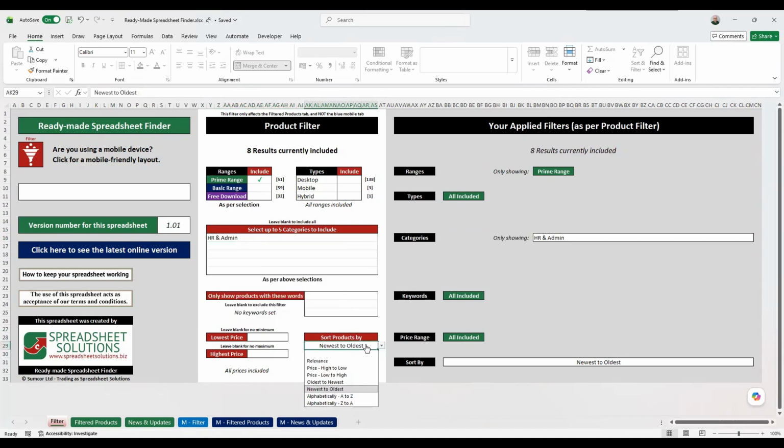And then if you say, well, let's sort that by relevance, we'll see what that brings up. The section on the right shows what you've selected. So only showing prime range included, all categories, HR, this one, price range, all, sort by relevance. So this just shows you what it is that you selected when you finished. Let me show you the mobile one.